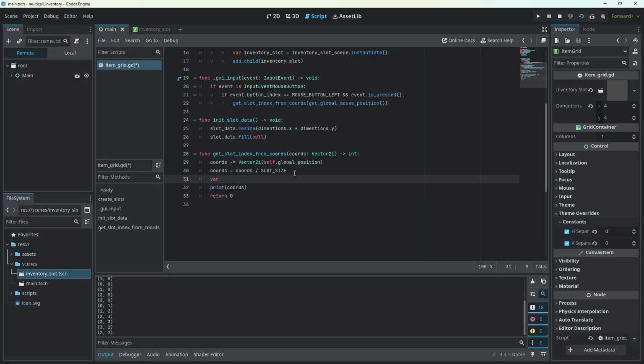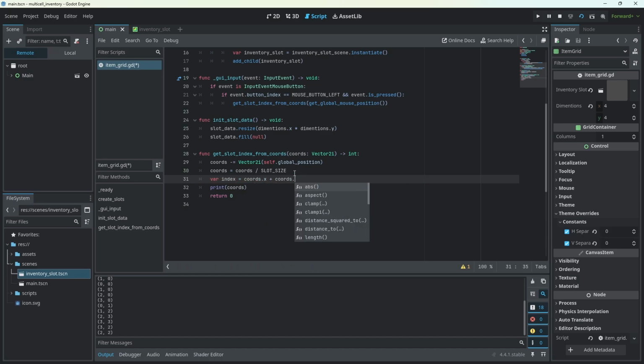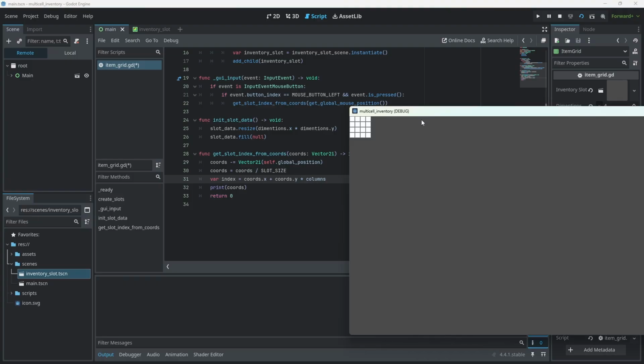And to do that is pretty simple. We're just going to create a variable that is going to be called index, and we're going to say our coords x plus coords y multiplied by columns is going to be our index. So let's take a look at an example. Let's pick this slot number 5, which is 0, 1, 2, 3, 4, 5. Let's click on it, and it is going to give us the coordinates of 1, 1, which is the correct coordinates of this slot in our item grid.